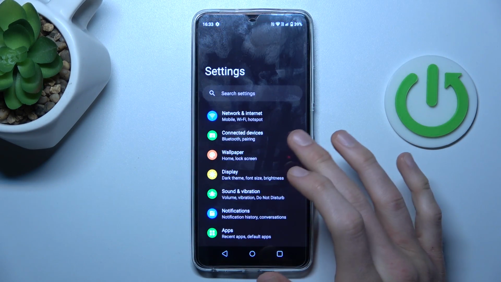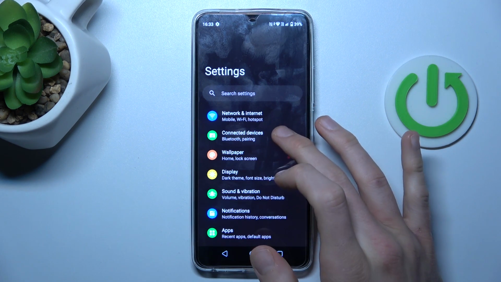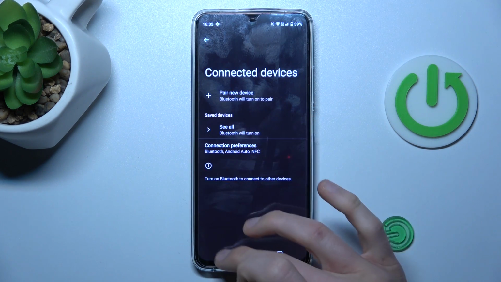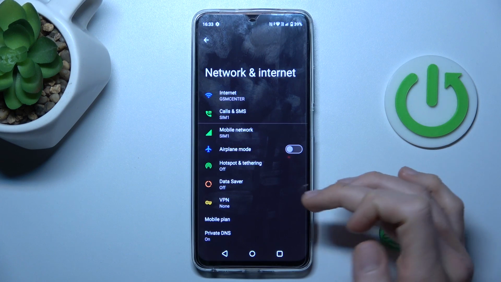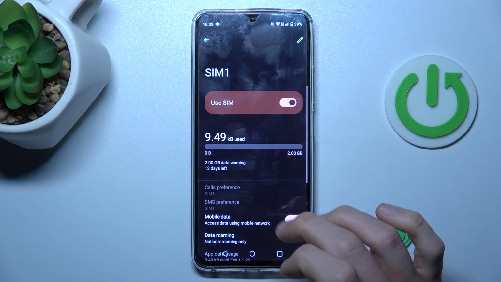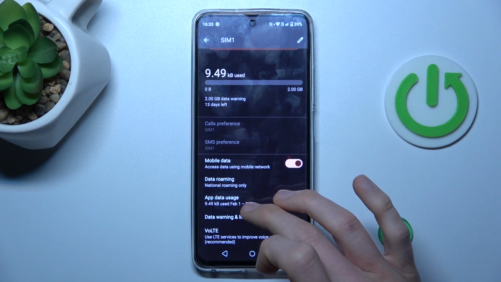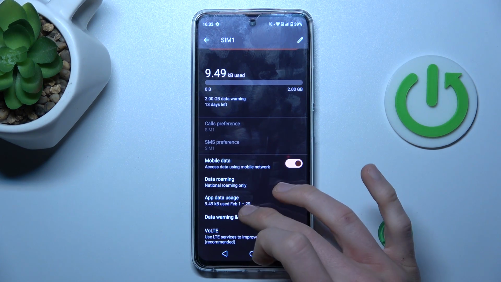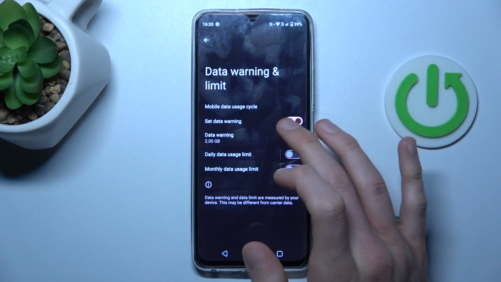In it we click on network and internet, and there mobile network. In it we press on our SIM card and there we scroll down to our mobile data warning and limit, and there we can set it.